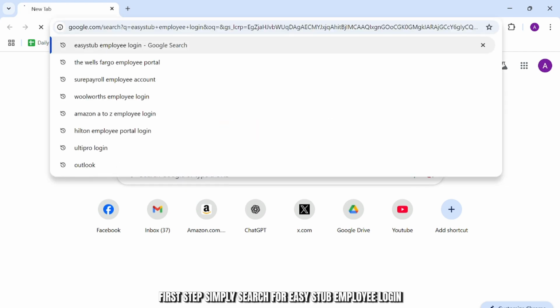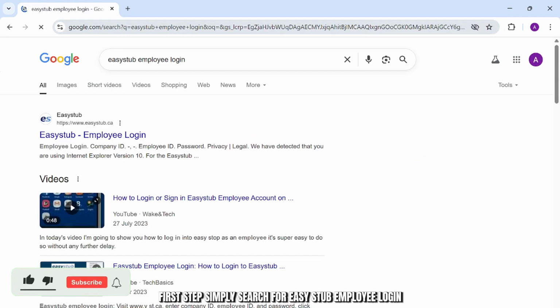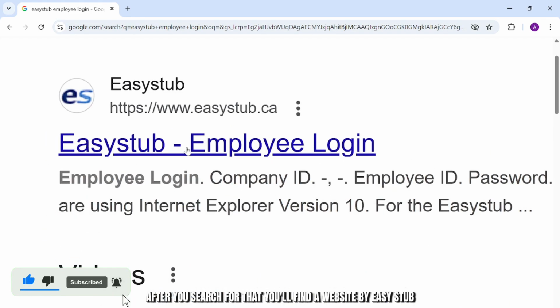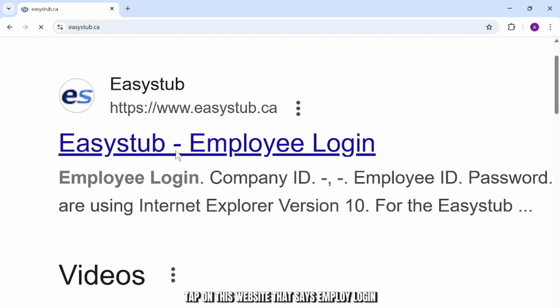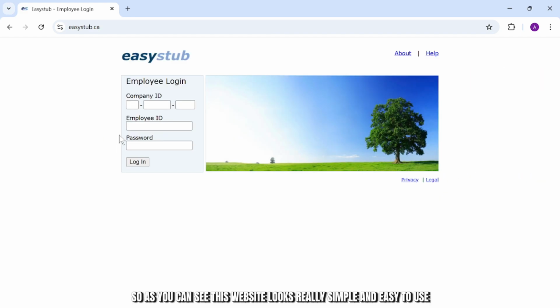First step, simply search for Easystub Employee Login. After you search for that, you'll find a website by Easystub. Tap on this website that says Employee Login and it should take you to their website. As you can see, this website looks really simple and easy to use.